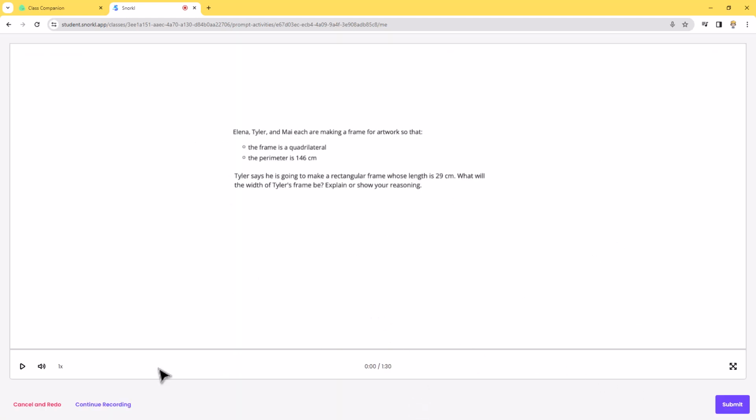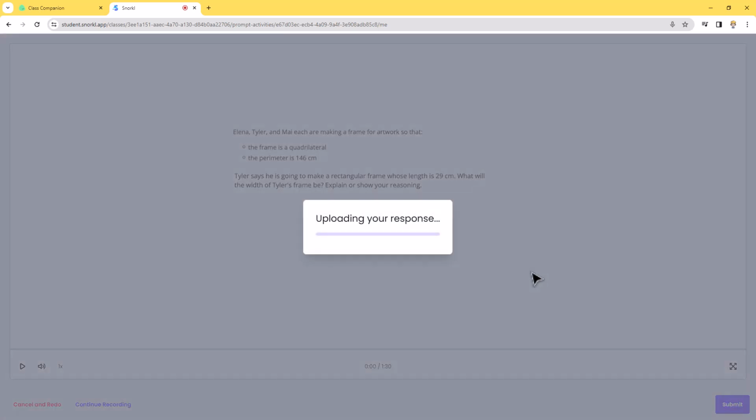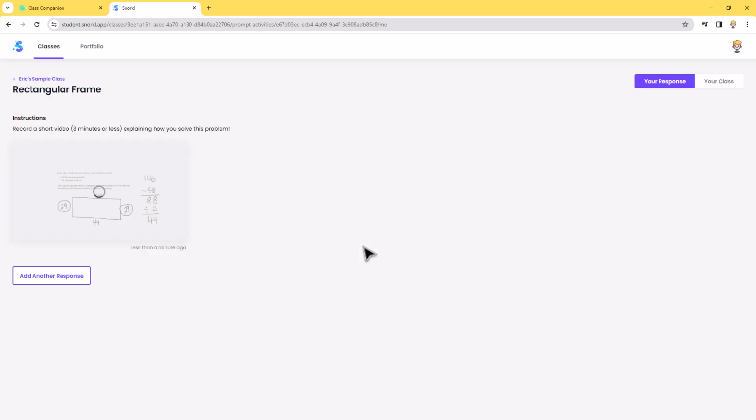All right, now I can play that back if I want. And as long as I'm happy with it, I'll click submit. And it's going to take a little bit of time, but basically what's going to happen is the AI is now going to take everything the student said, and it's going to convert speech to text. It's going to make a transcript of it.